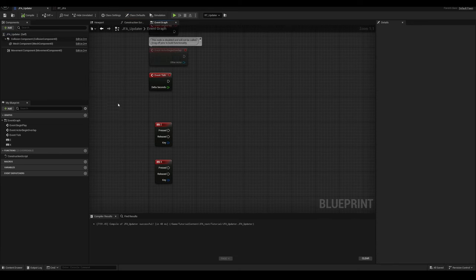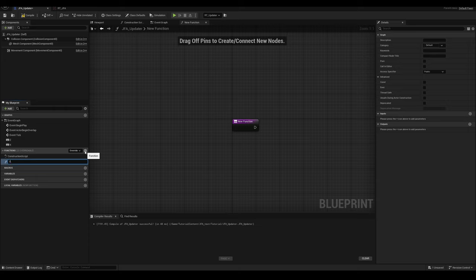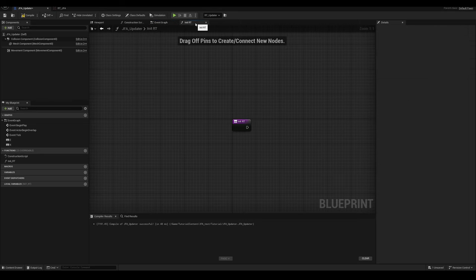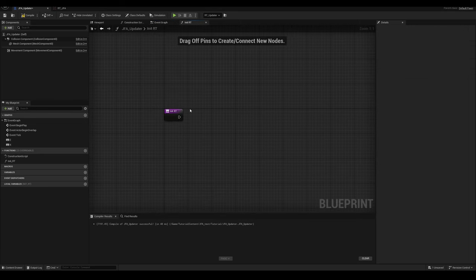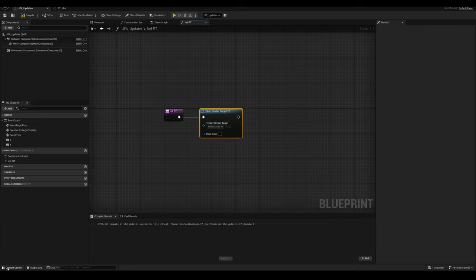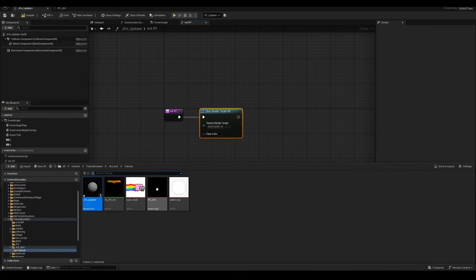I've already went ahead and created a couple of keyboard events just for debugging purposes. So let's create a new function, and we can call this one init RT. Let's put this one on, I don't know, X. In future videos, we'll parameterize all this, but for now, let's do the quick and dirty way. So on this function, first we're going to clear our render target. And let's just drag and drop the one that we created.